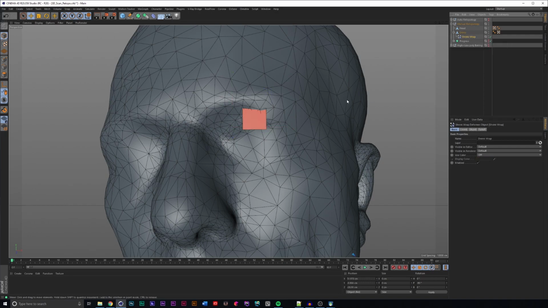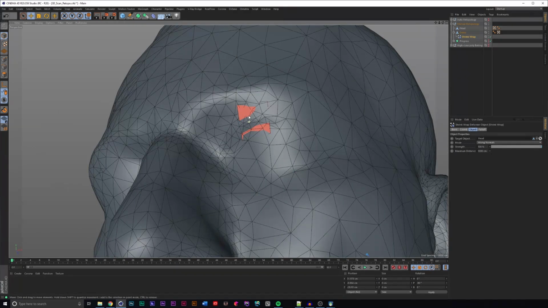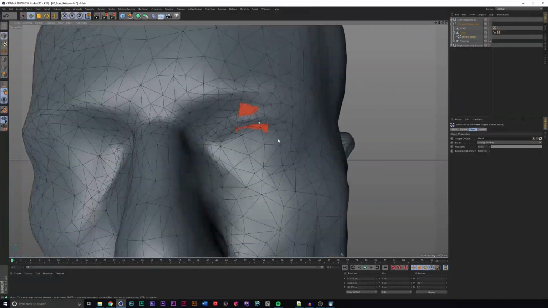This is exactly what we want. Now to make our polygons follow the model, we want to select the shrink wrap, go into Object tab, and here you have a field called Target Object. This is where you input your high poly model. So I'm going to click on this button here and select our high poly model. As soon as you do that, you will see that our polygon will snap onto the model. This is exactly what we're looking for.